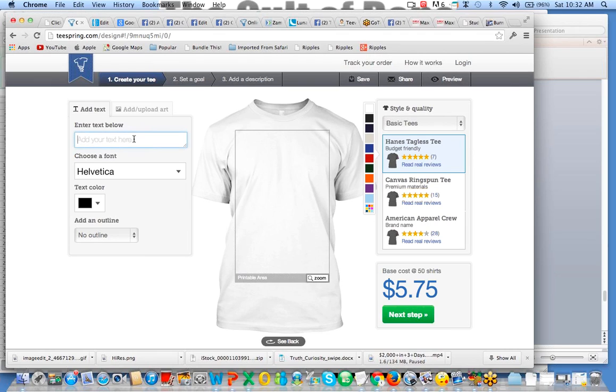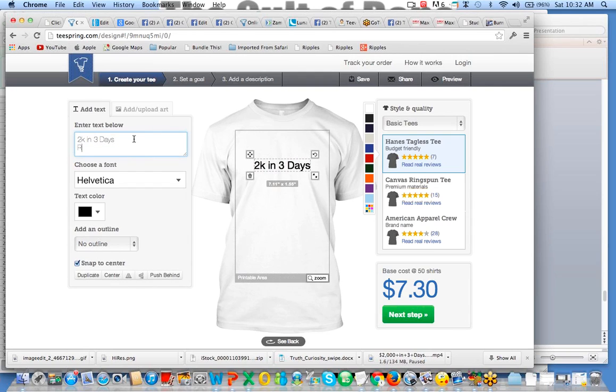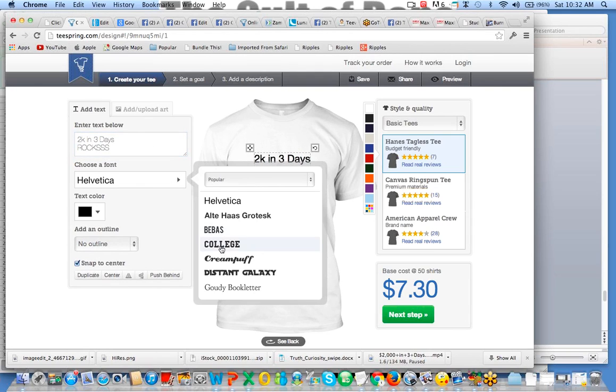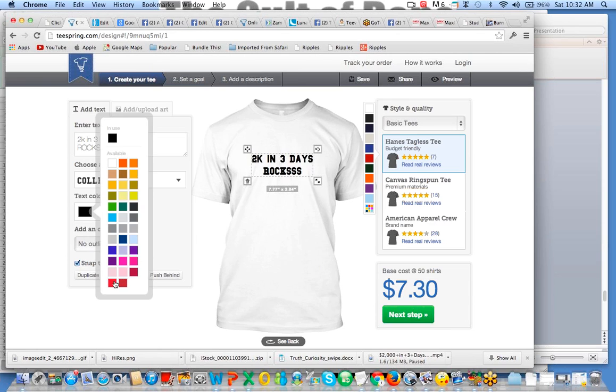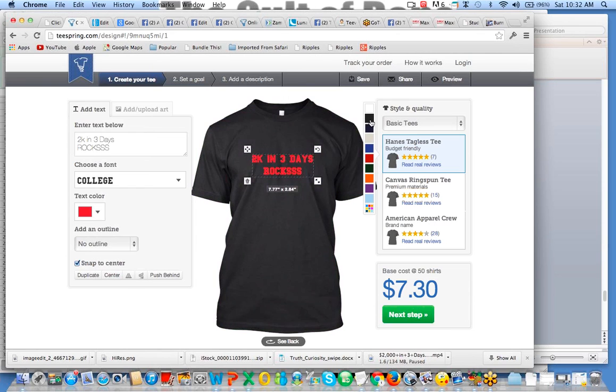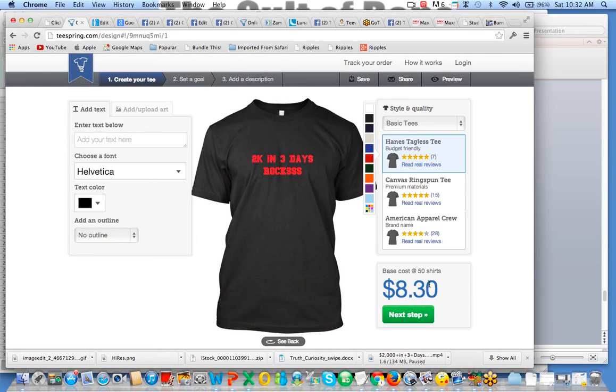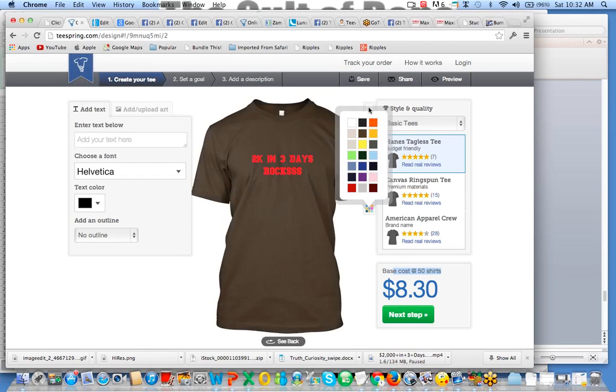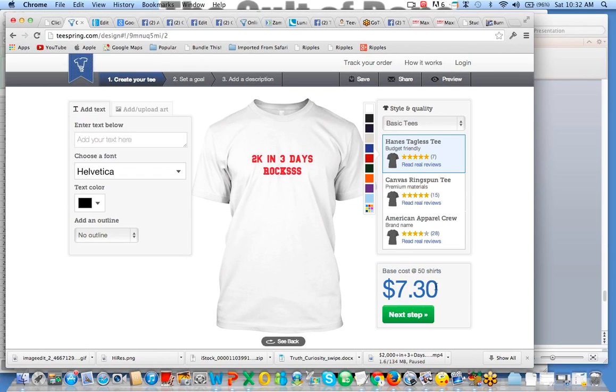So you can see the Teespring editor here. 2K in 3 days rocks. And you can change the text here and the color, and you can change the t-shirt color. And based on what you do, the base cost at 50 shirts changes, right? So a black t-shirt costs a little more than a white t-shirt. But again, you're not paying this up front, and I'll explain what that means in a second.